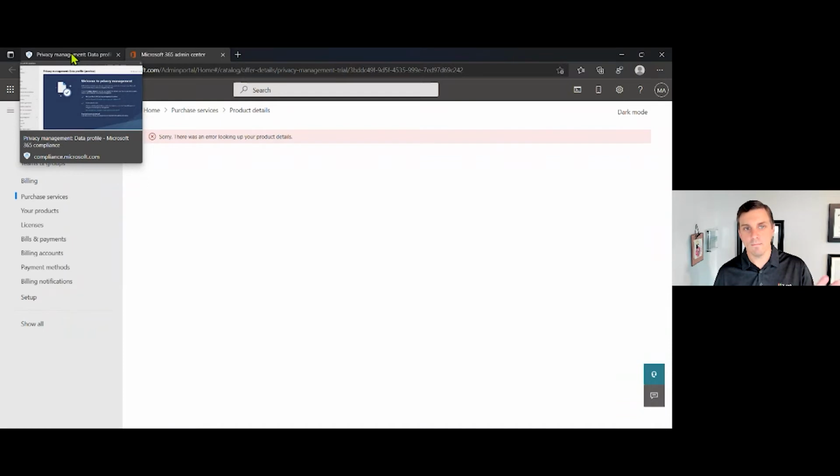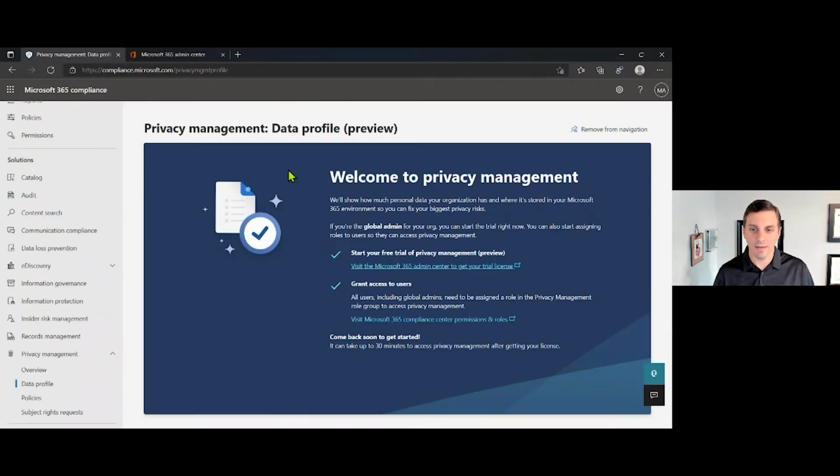So we're going to go back. We're going to just pretend for a little while that we license our user. The other thing we need to do is grant permissions.